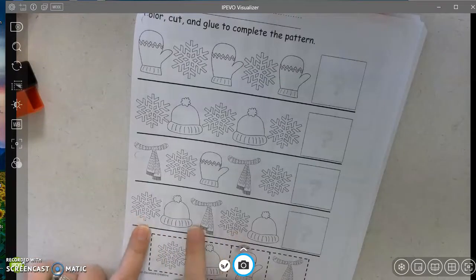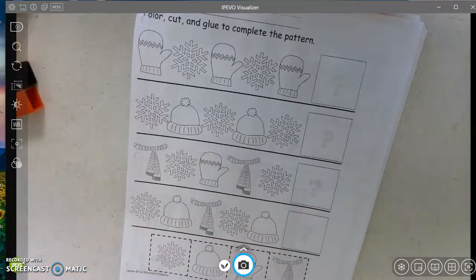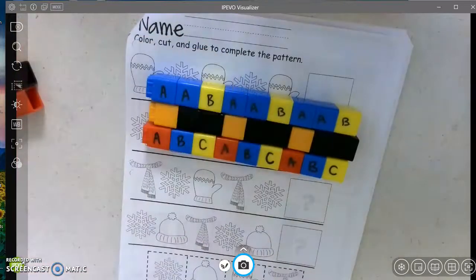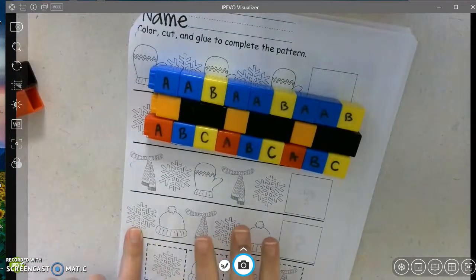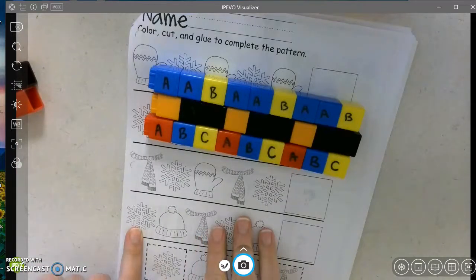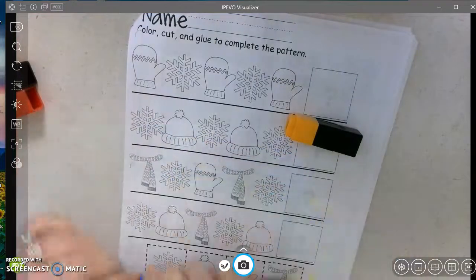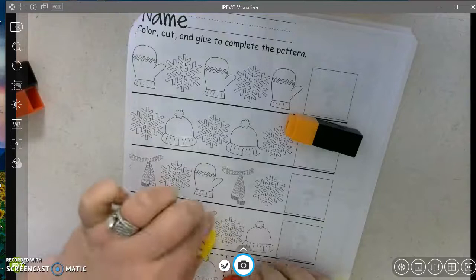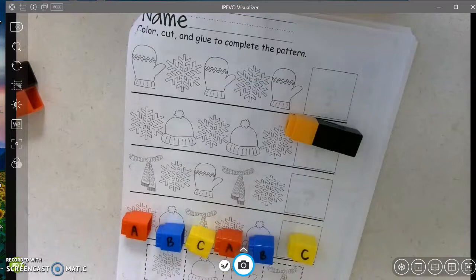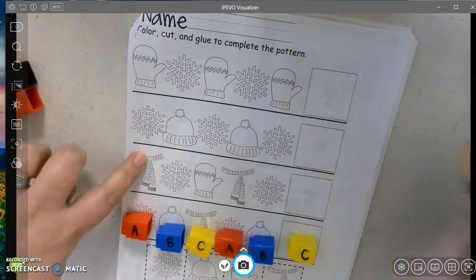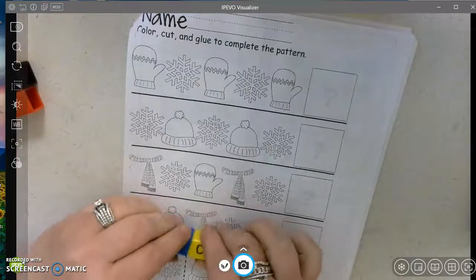How many things do we have? We have snowflake, hat, scarf. That's 3 different things. What pattern do you think that snowflake, hat, scarf is if you have 3 things that keep repeating? You have the ABC pattern, right? Let's look. A, B, C, A, B, C. So you do AB patterns up here, and then this last one is an ABC pattern.